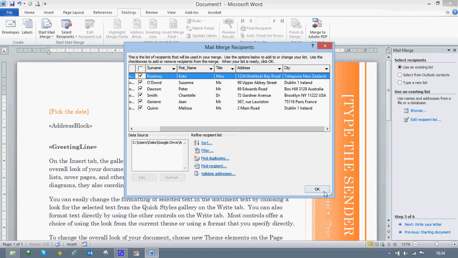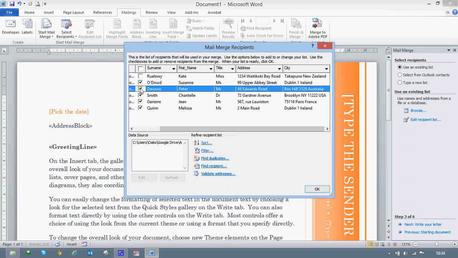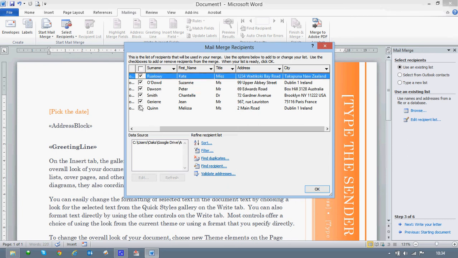If I have a huge list, I can actually choose which ones I want to include by simply ticking on the boxes, or tick at the top to include or exclude all of them. I can also filter them. So for example, if I had company information here, I could actually filter by a specific company and only send my mailing to those people in that company.